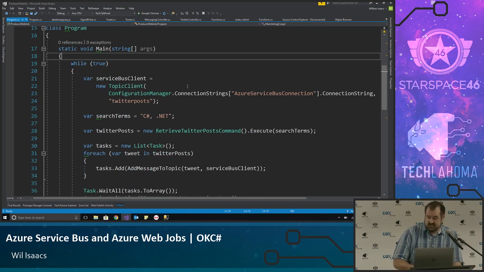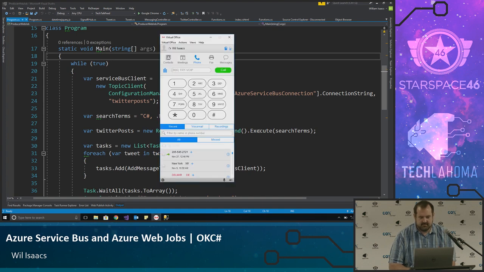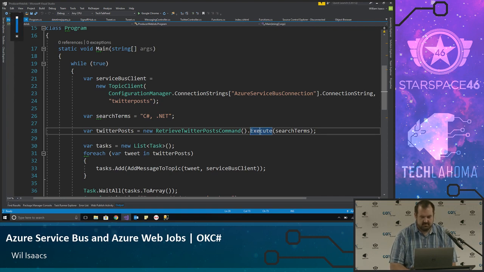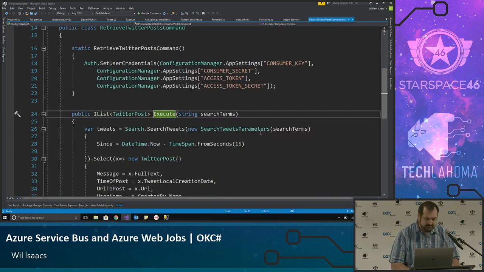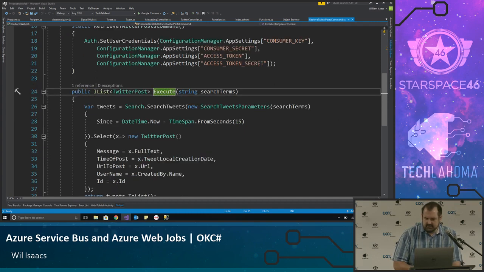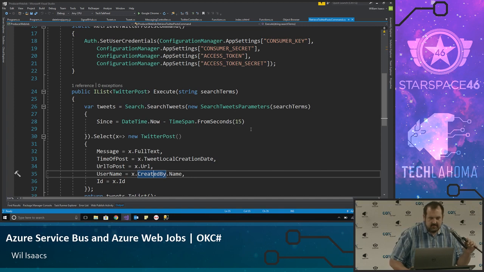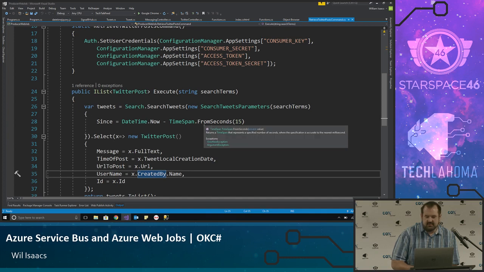We get a service bus client from my connection strings in the app config. I set the search terms. I created a little command object here that will execute using those. And I brought in a library. I think it's TweetinVi, a C# library that you can use to aid yourself in querying Twitter. We searched the tweets using those search terms. I also want to make sure that they've only been submitted in the last 15 seconds. I don't want the same things over and over and over.